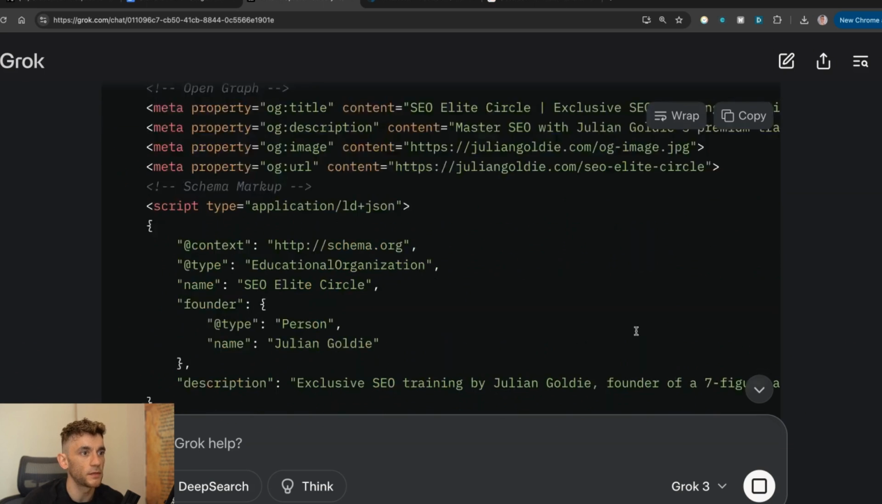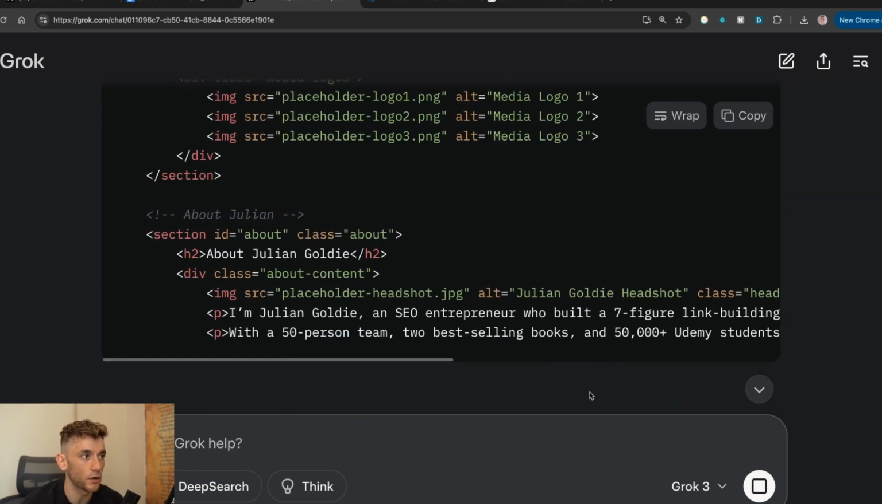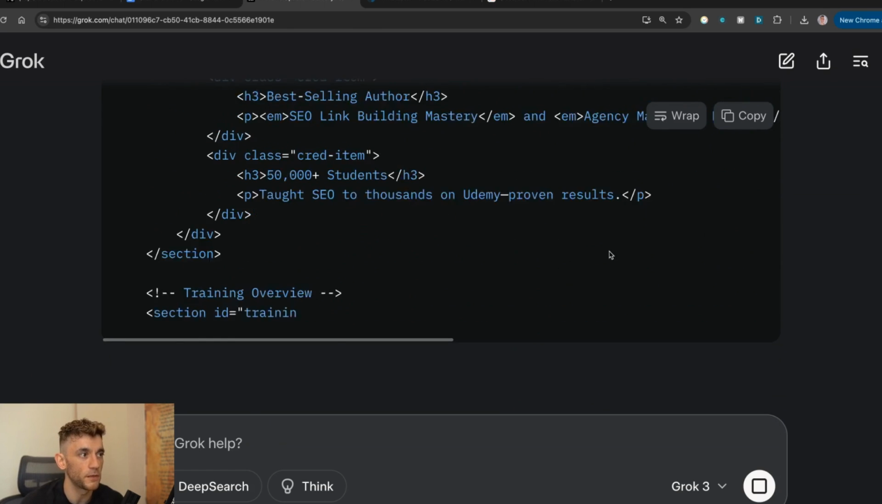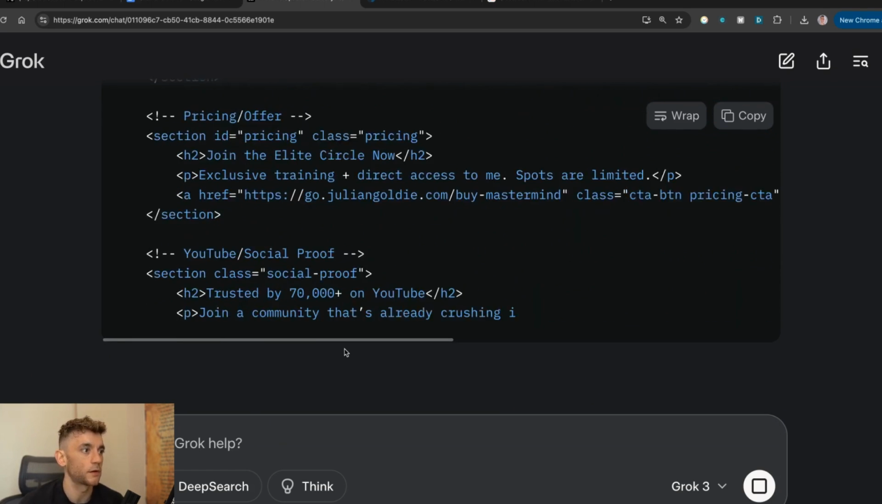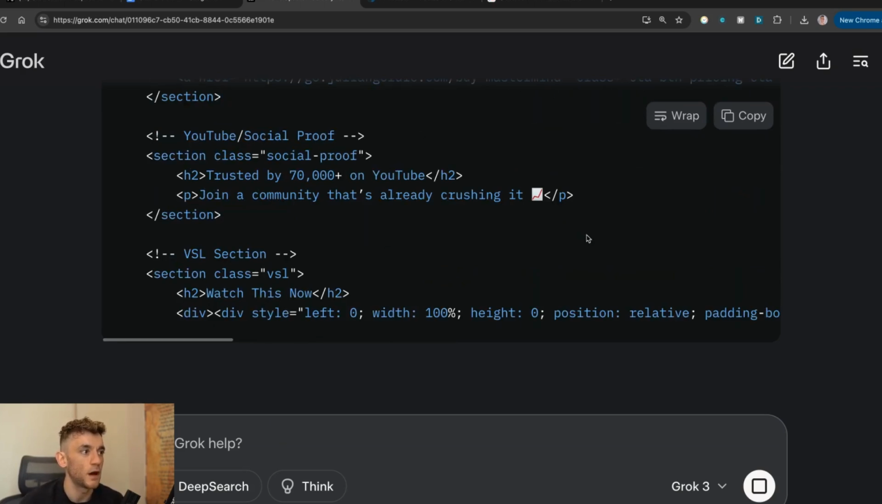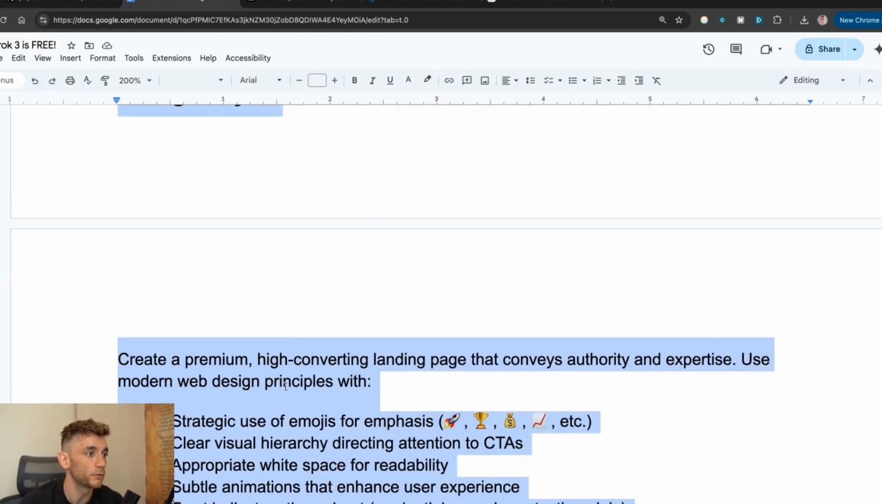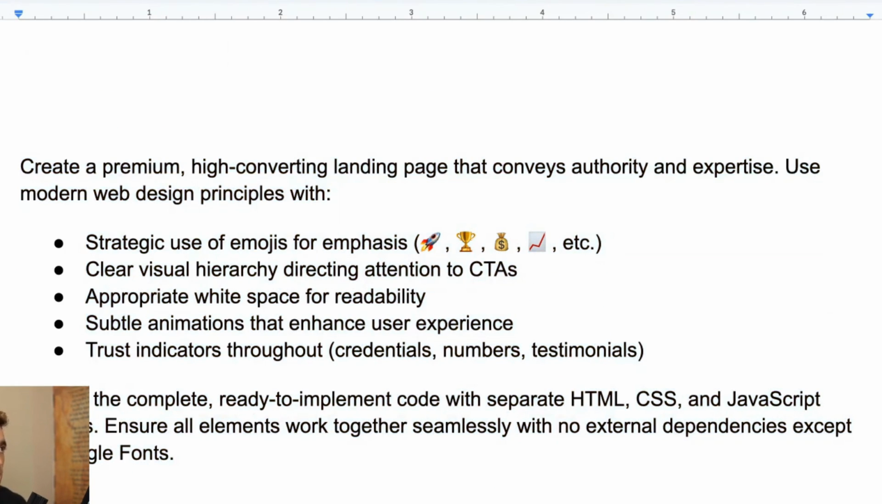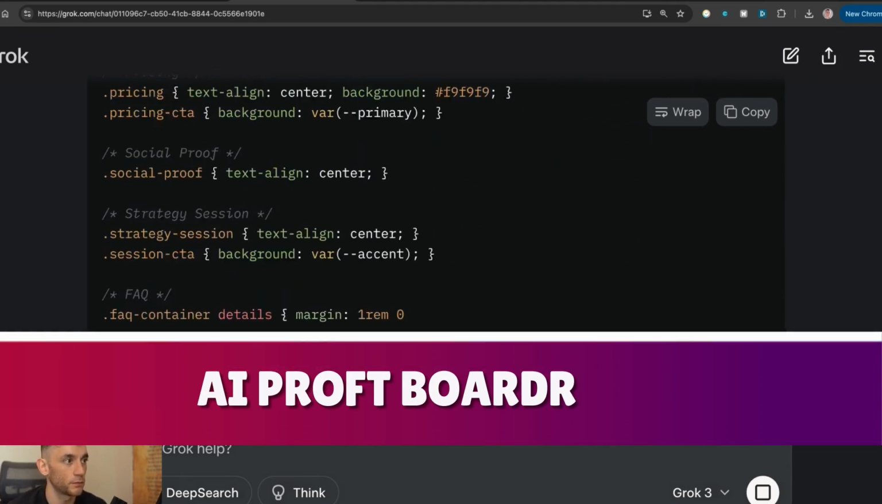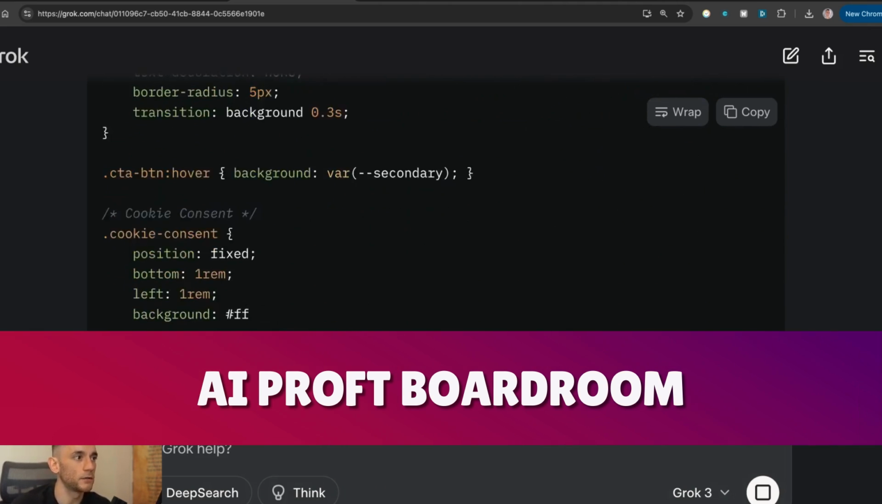Now, I've also found the more instructions you give Grok and the more informed you are on the prompt, the better results you get. One-line prompts work, but if you want the best possible outputs, I would recommend a longer prompt with more detail. Even on the design style section, you can see here we've really prompted it in great detail. And again, you get the prompts inside the AI Profit Boardroom from today. So it's coding that out right now. I do like the speed of it.